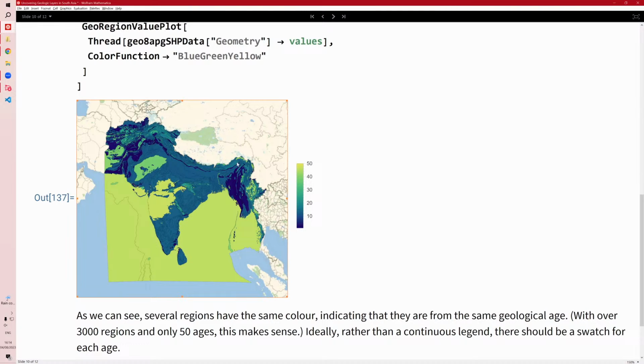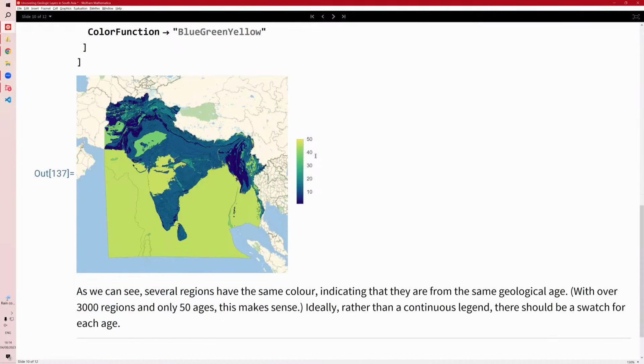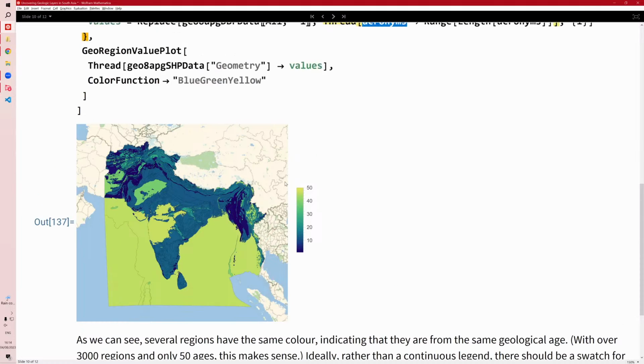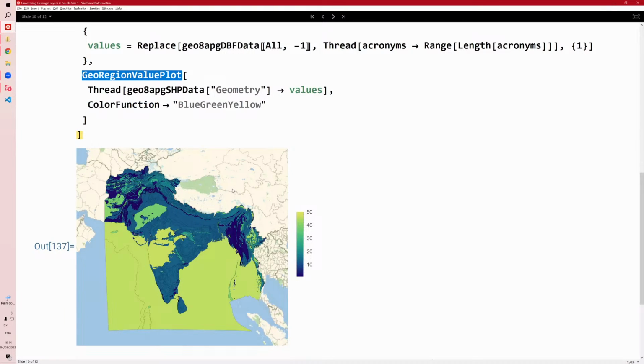All I need to do now is fix my legend, basically. So currently I've just got each layer attributed to a value. I just chose a random value. I mean, I say random, it's a value from 1 to however many acronyms there were, like 50 or so. So all I need to do is change that. So that means we're going to have to change this plot type. So it won't be geo-region value plot, which understandably, as you might have guessed, plots a value for each region. It'll probably be just regular geographics.